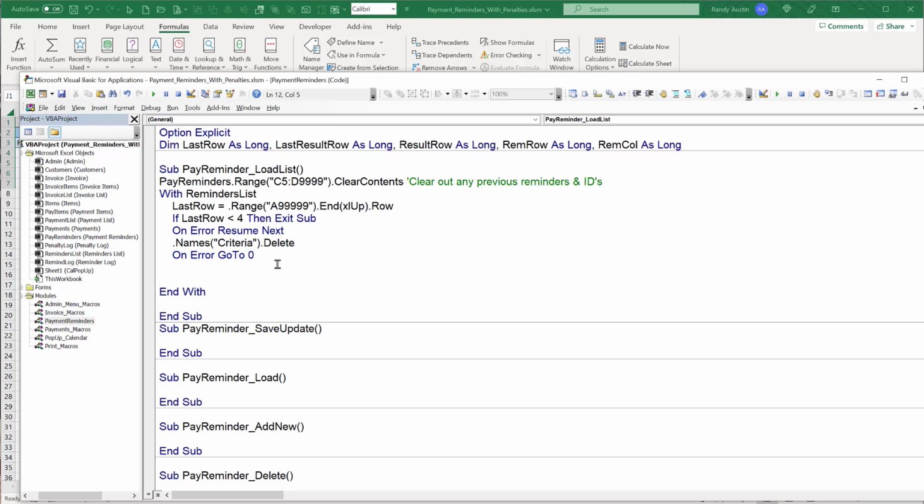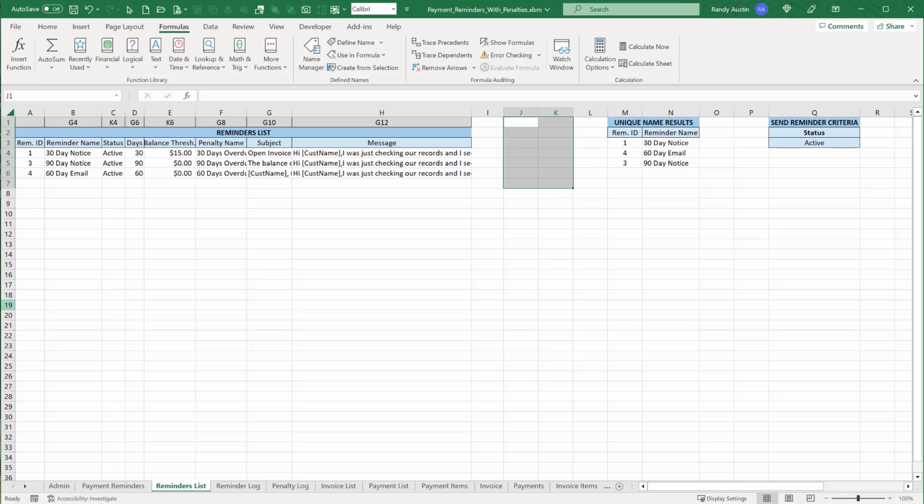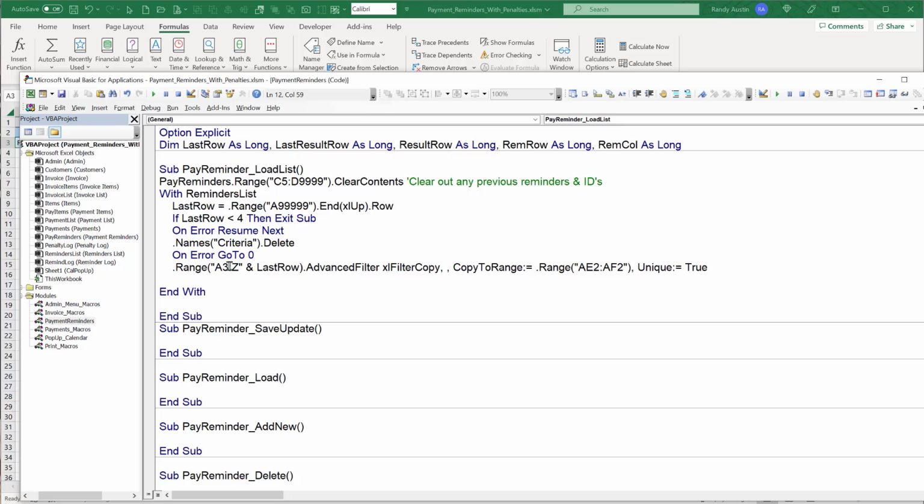Once we have that, we can run an advanced filter. Now this advanced filter is not going to have any criteria, so I'm just going to clear it out. No criteria. What is the range that we're going to be focusing on? We're focusing on just here, Reminder ID, A3 through B3, because that's the only one, and the last row, whatever the last row is. And what do I want? I want to bring that information over.